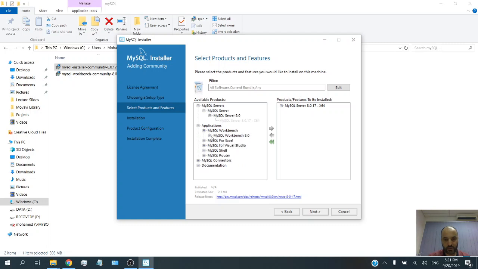Then we go to the applications. We select the Workbench. The Workbench is the tool that is used to control and manage MySQL. This is the minimum that you have to install as a developer. For execution or deployment, you can install only MySQL Server. No need to install the Workbench.